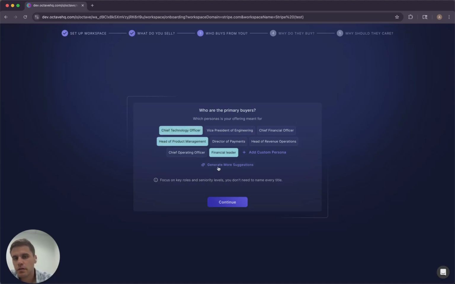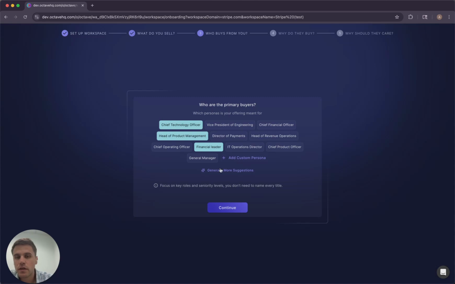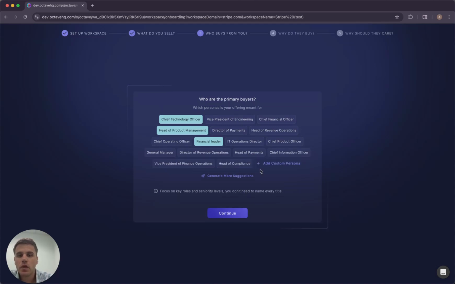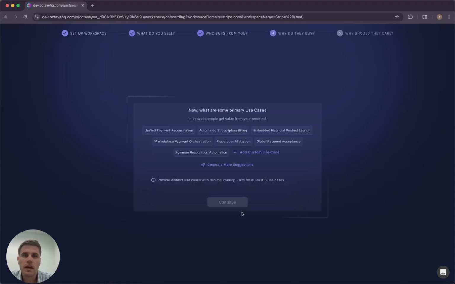As you can see, you can generate more suggestions if you think there are others that are missing and continue to do that, or add your own custom personas here. So definitely make sure to take the time to think through who are the different buying personas and how many do we meaningfully message to in a different way, and go ahead and continue from there.